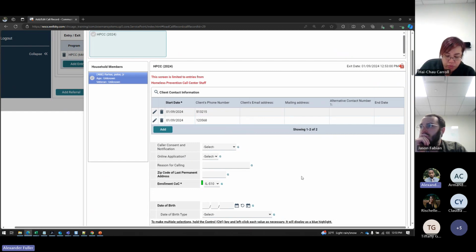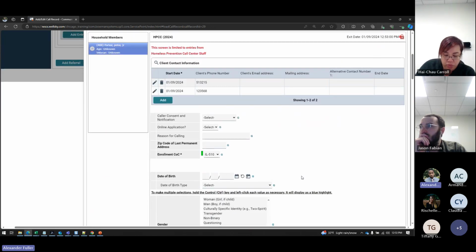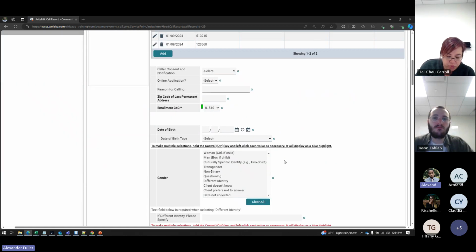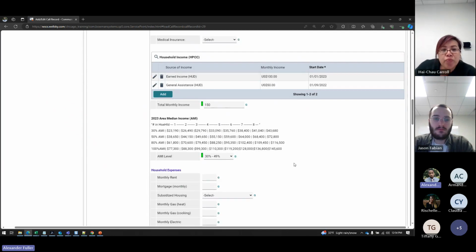If any information has changed, so I'm not sure on the time frame on how long enrollments are open with the call center, as well as when enrollments are done versus when they're not. But if you do have an enrollment, this information will still be here. If there's any updates, you can make those updates in this assessment. So if the client, since you initially entered this information, has got a new income, you can make those adjustments.